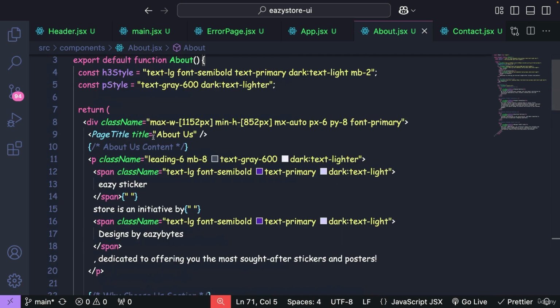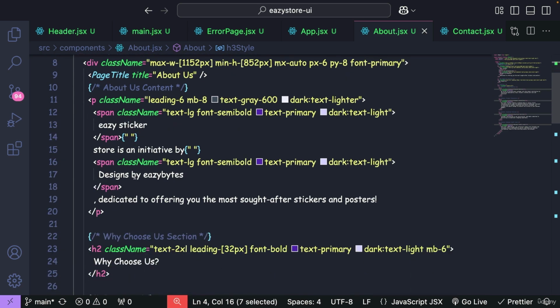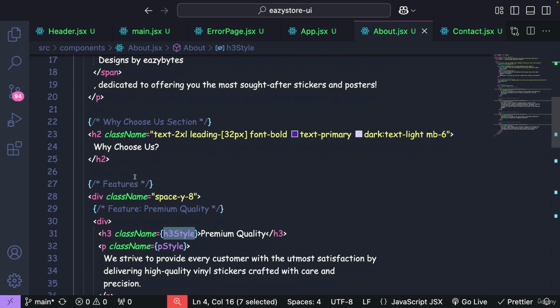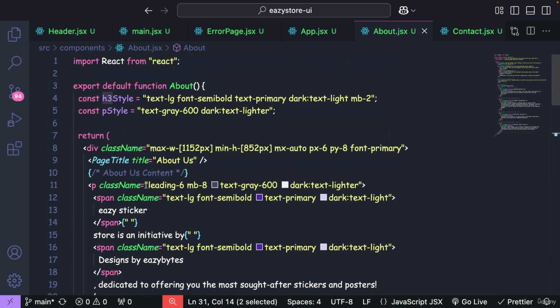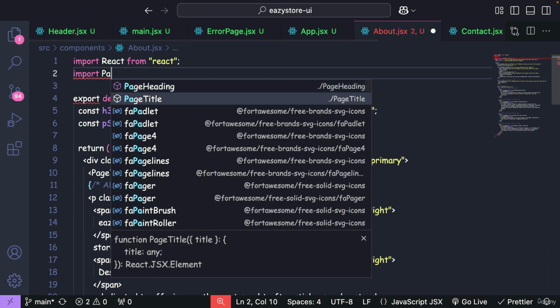As you can see, first, I'm trying to create some styling related variables. So this h3 style variable, I'm trying to apply in all the places where I'm trying to use h3 tags. And similarly, there is paragraphs that I'm trying to use inside this page. For all the paragraphs, I'm trying to use this p-style variable. There is a div. Under this div, I'm trying to use page title component by passing these about us. Let me import page title component.